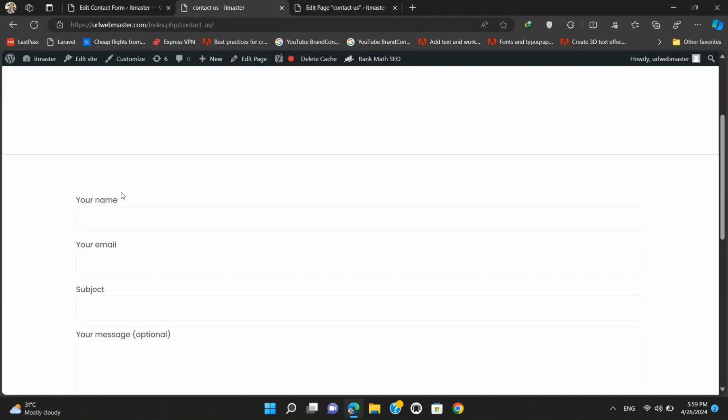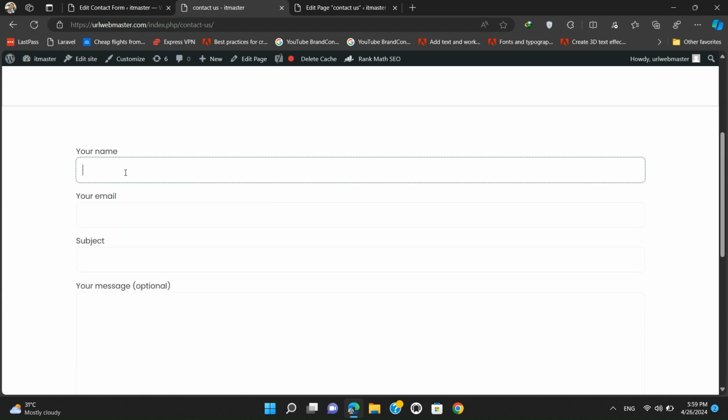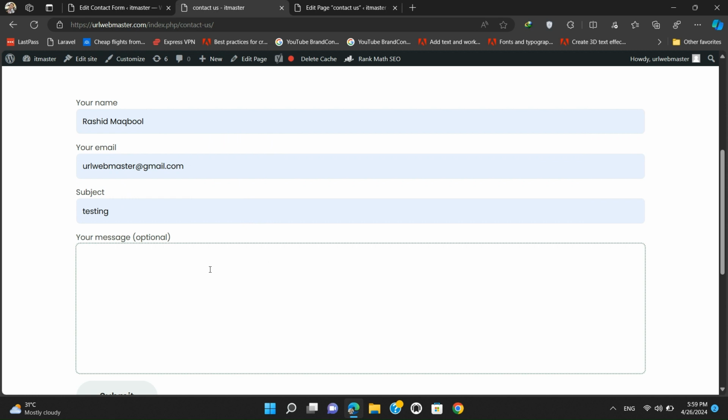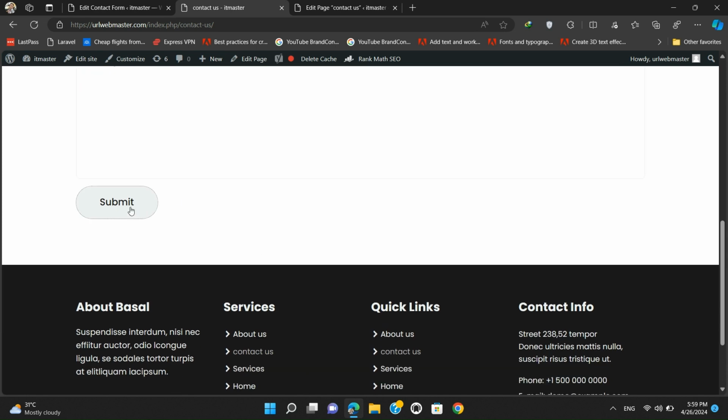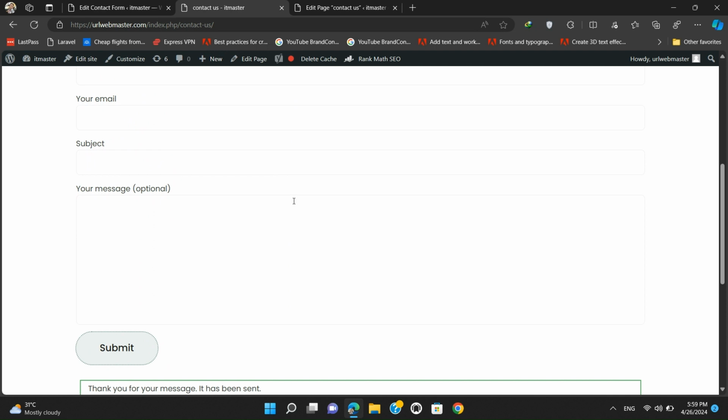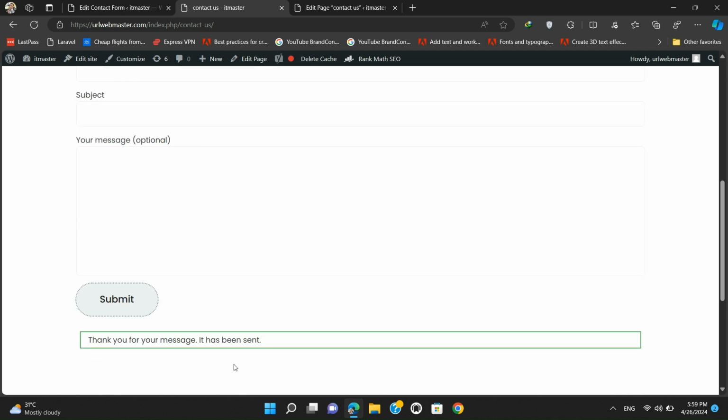Testing the functionality. After placing the form on your website, it's essential to test its functionality to ensure everything is working correctly. Fill out the form with test data and submit it to verify that you received the submission notification via email. Check that the submitted form data is captured accurately and that any validation or error messages are displayed correctly. If any issues are identified, revisit the plugin settings to troubleshoot and make necessary adjustments.